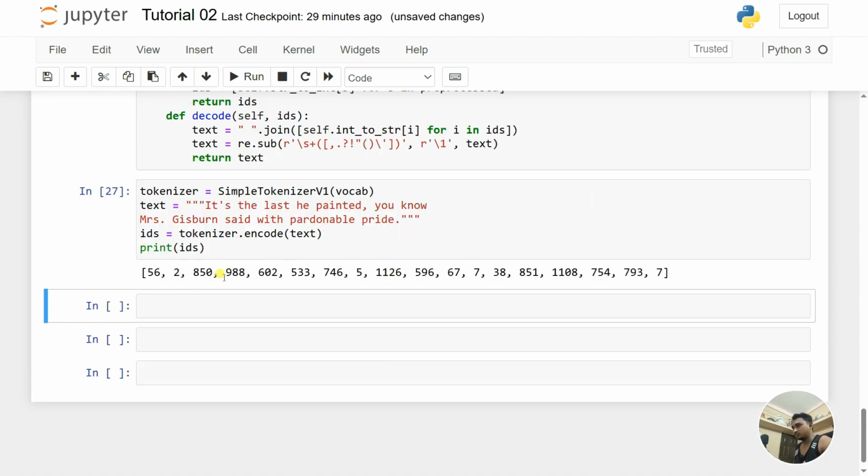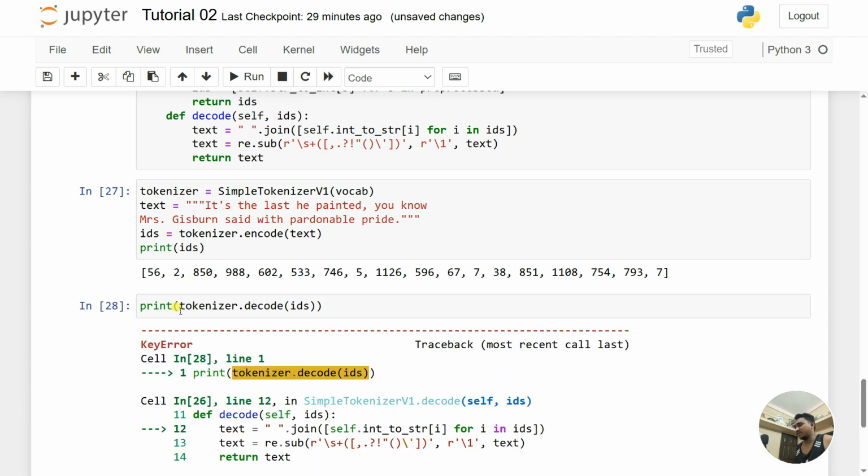So 562850988 and so on. Now we need to get this text back again from those token IDs. So how can we do it? We can simply print it out. Let's say tokenizer, and then you can simply decode it. Let's say decode, and you pass all of these IDs.